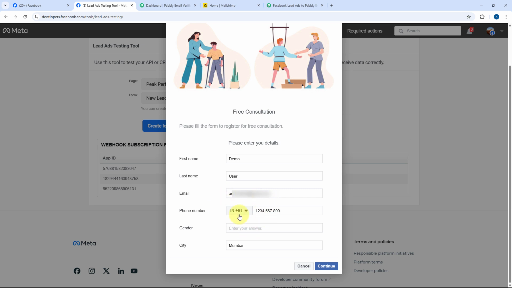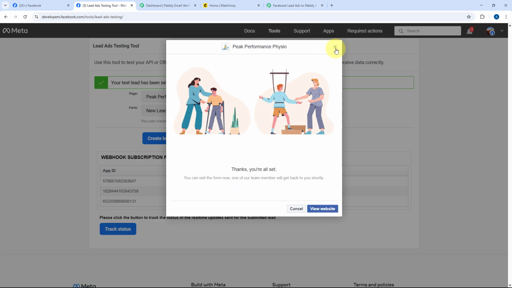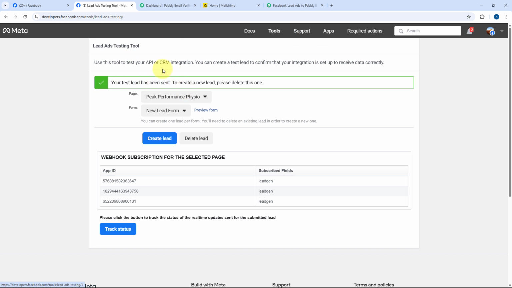Now in this lead gen form, after entering the phone number, let's enter the gender over here and city as Mumbai. So just now we have entered the details of a dummy lead. Now let's click on continue and click on submit. And as we click on submit, you can see that just now a new test lead is generated for this Facebook page in our Facebook lead ads account.